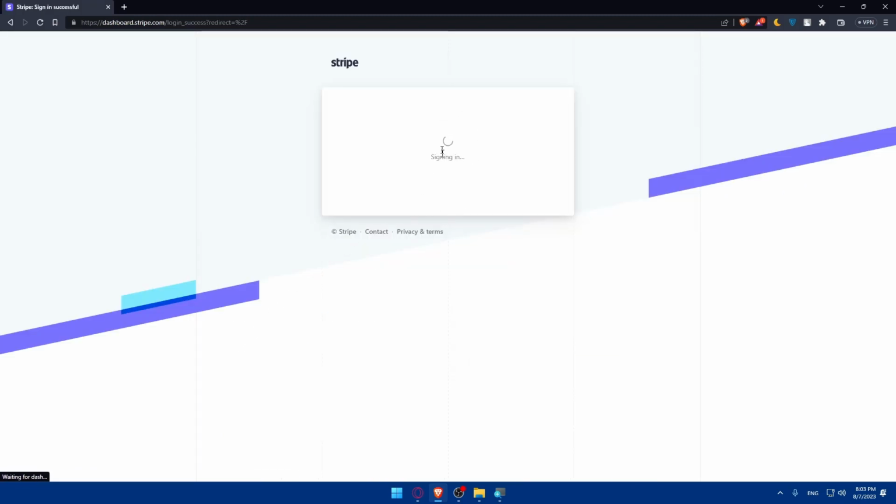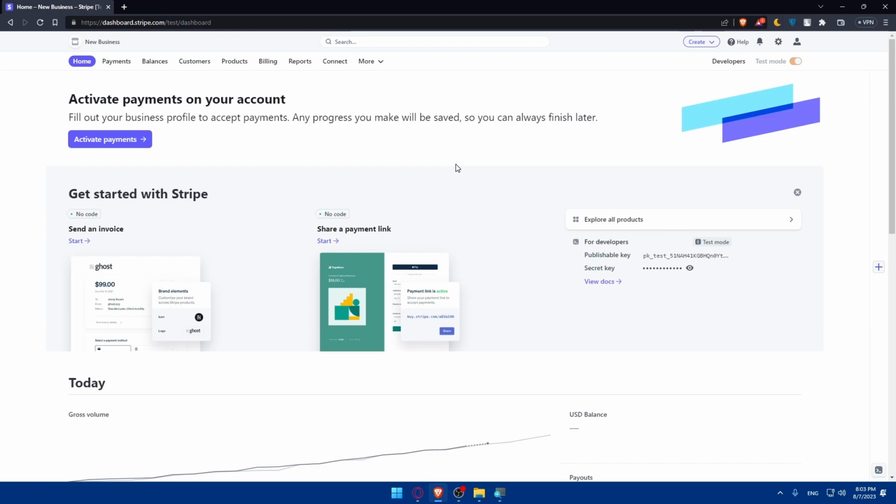As you can see, they will just log me into my account directly because I already created an account and I'm already logged in, because if you saw before, we had the dashboard option at the top right corner instead of the sign in option.